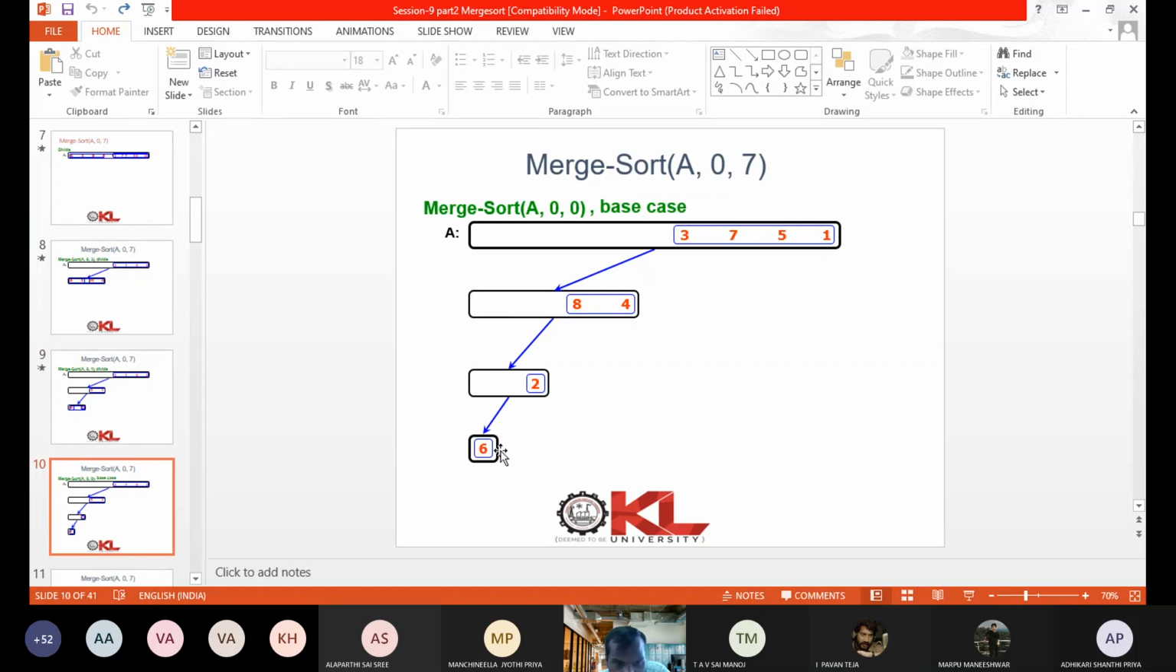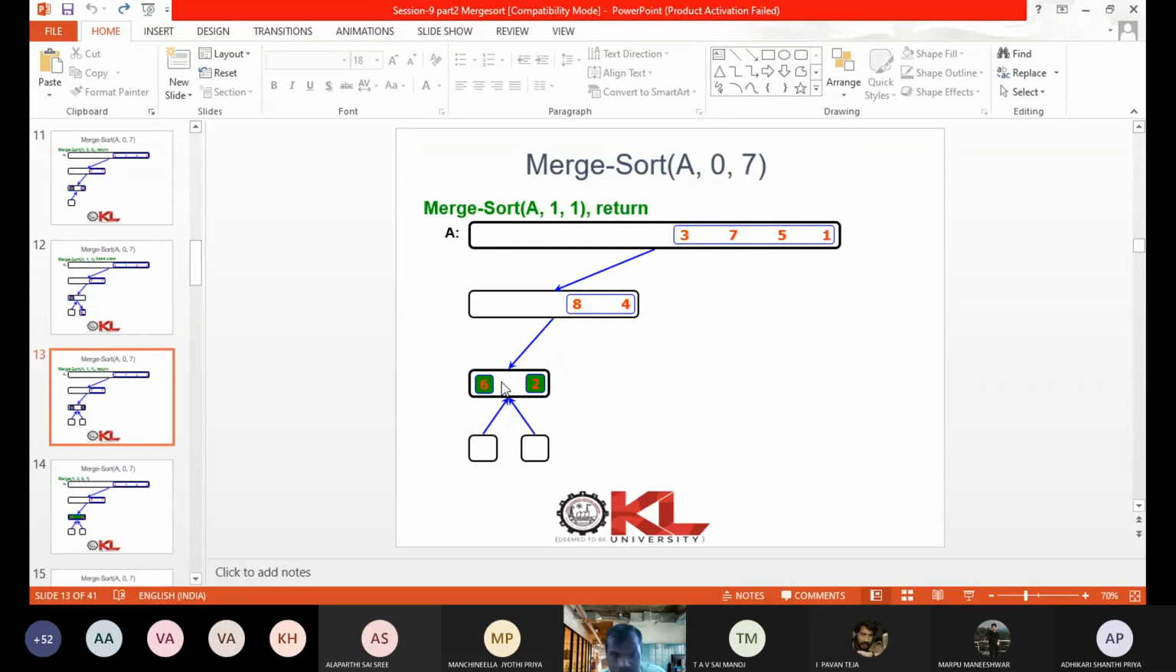6 cannot be divided. Okay, so 6 will come to this place. Second element 2 is there, so 2 will come here. Only one element, it may not be divided further because there is only one element. So 2 will come. Now we are having two sorted lists. One is 6, another one is 2. Now apply merge procedure. After applying merge procedure, it will become 2, 6.